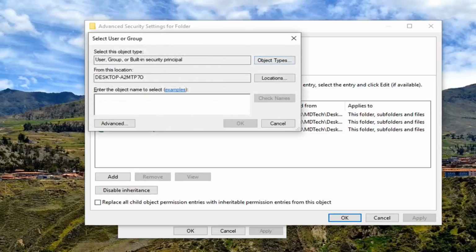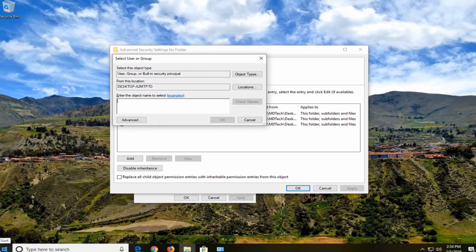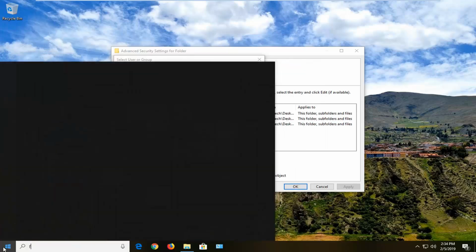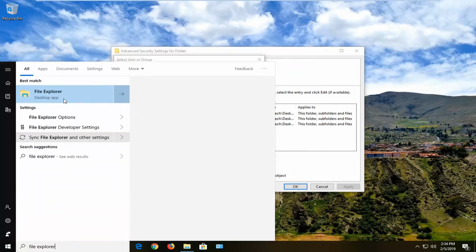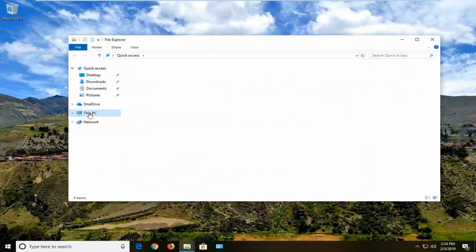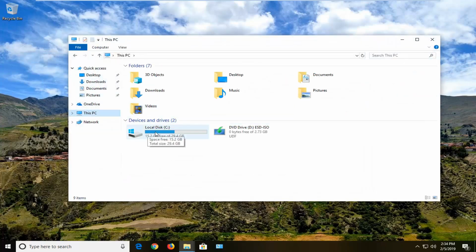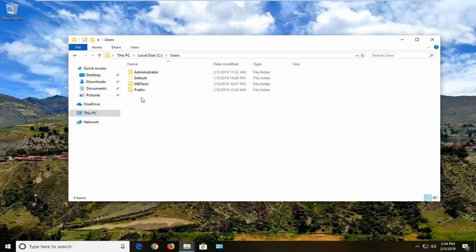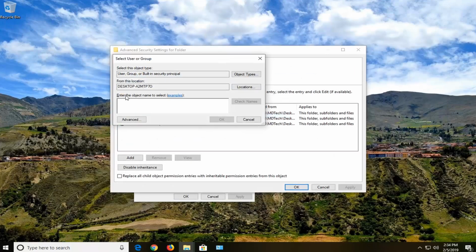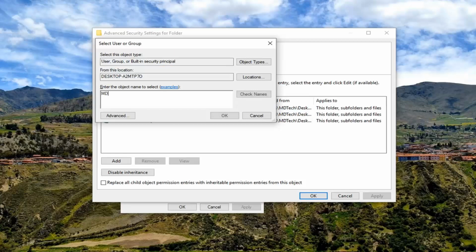So left click on change, and underneath enter object name to select, you want to enter whatever your username is here. So if you're unsure of exactly how to spell your username, you just would open up the start menu, type in File Explorer, and go underneath this PC, local disk, and then users, and you would see exactly how to spell your account. There should only be a couple in there hopefully, so just take note of however you spelled it, and enter it. I'm going to type in my username as it appears.